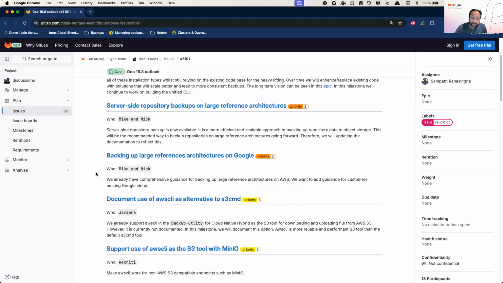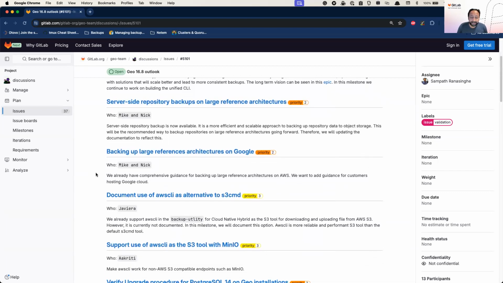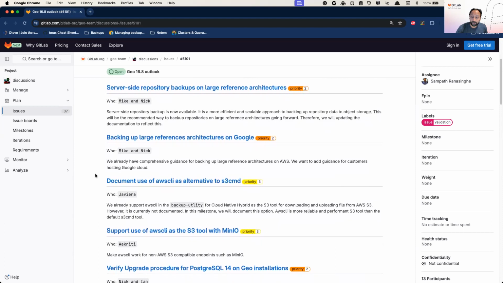In a similar vein, we want to extend the documentation that only covers AWS today to also encompass Google Cloud. So customers who are hosting their GitLab install on Google Cloud will also be able to benefit from guidance on how to back up their large data sets efficiently and quickly.